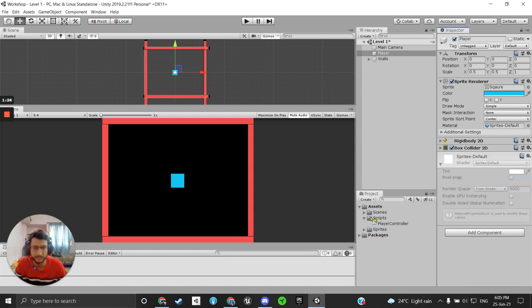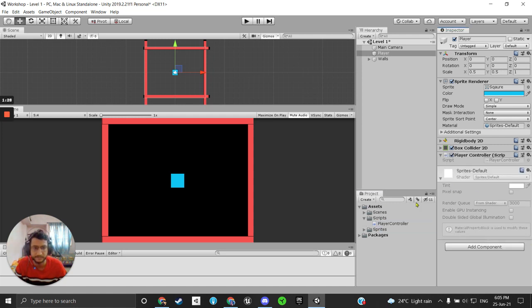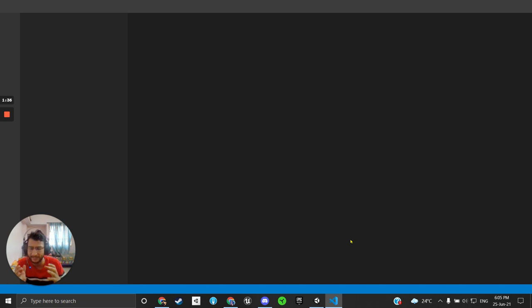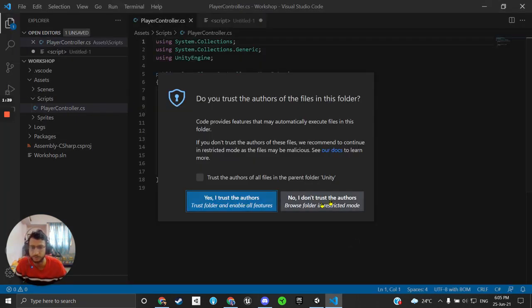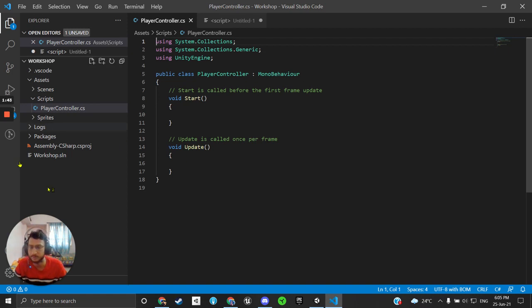I will remove it quickly. Again, a second way is dragging and dropping it here directly. So yeah, this is the second way. So I am opening up the player script. I hope you have a setup of either Visual Studio or Visual Studio Code, whichever. So yeah, this is my code editor.